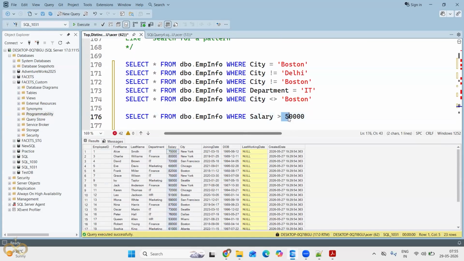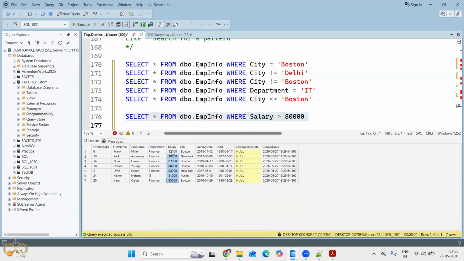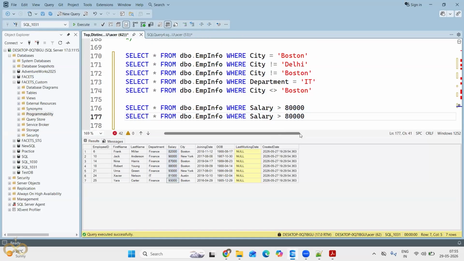Still, I'm getting many more records. So I will just use 80,000. So we will see whether it is working or not. So we'll be getting the records where salary is greater than 80,000. If I wanted to include 80,000 as well, because the current query will not show you the records with a salary of 80,000. It will always show you more than 80,000. So if you want to include that 80,000 as well, you can use greater than or equal to 80,000. With this, you will be getting the records with salary equal to 80,000 as well.